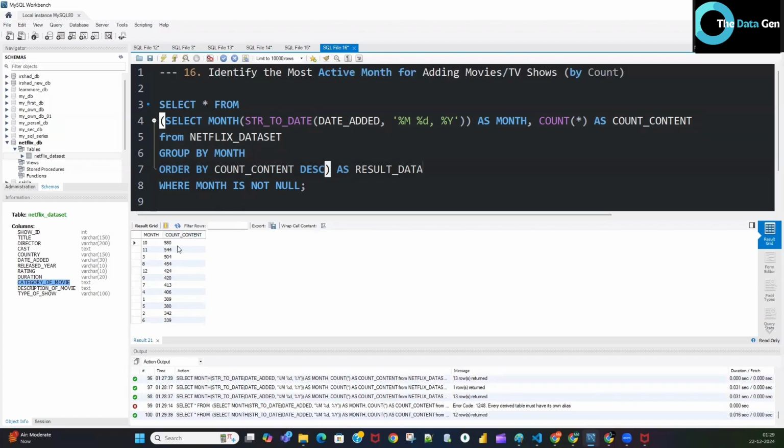So now we want the month where the most movies got added. If you see here, 580 is in the first position. Why? Because this 580 is the maximum number, right? So 580, then 544, 504, 454. So we have sorted in descending order, right? So in the 10th month, most of the movies or TV shows got added.